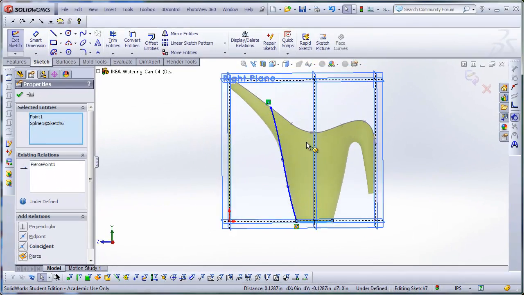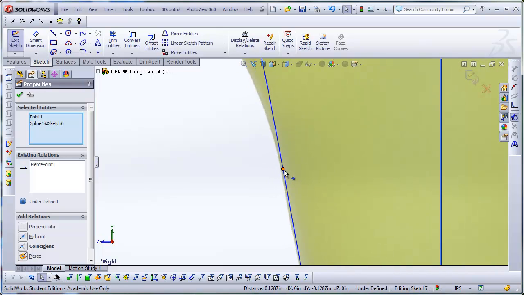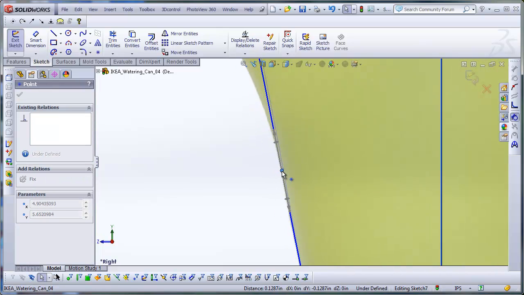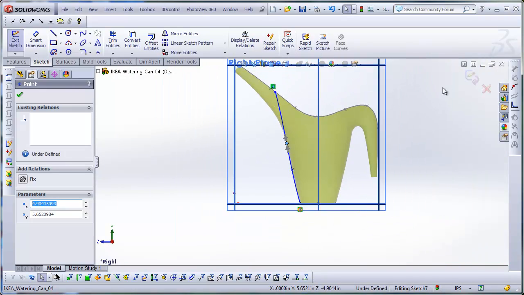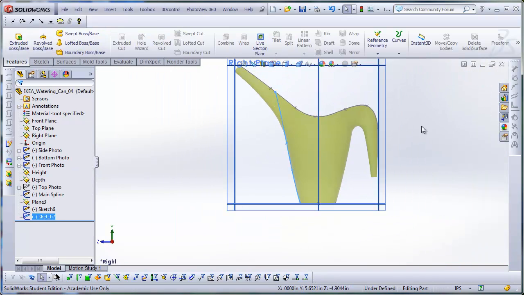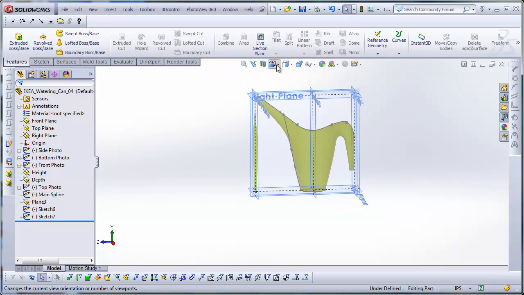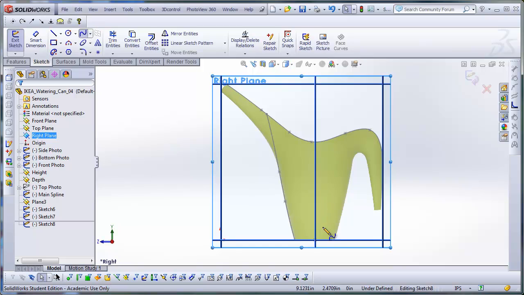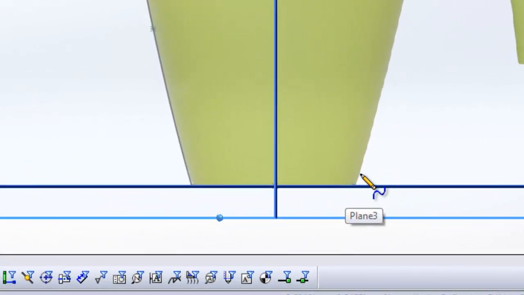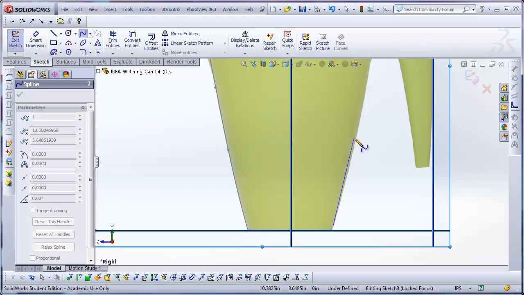And let's see if this is it's pretty good. I'm gonna move this over just a little bit. Okay, that looks good. Exit out of that sketch. Make a new sketch on the right plane. And I'll make another sketch. And I'll get pretty close, but I won't actually touch it.